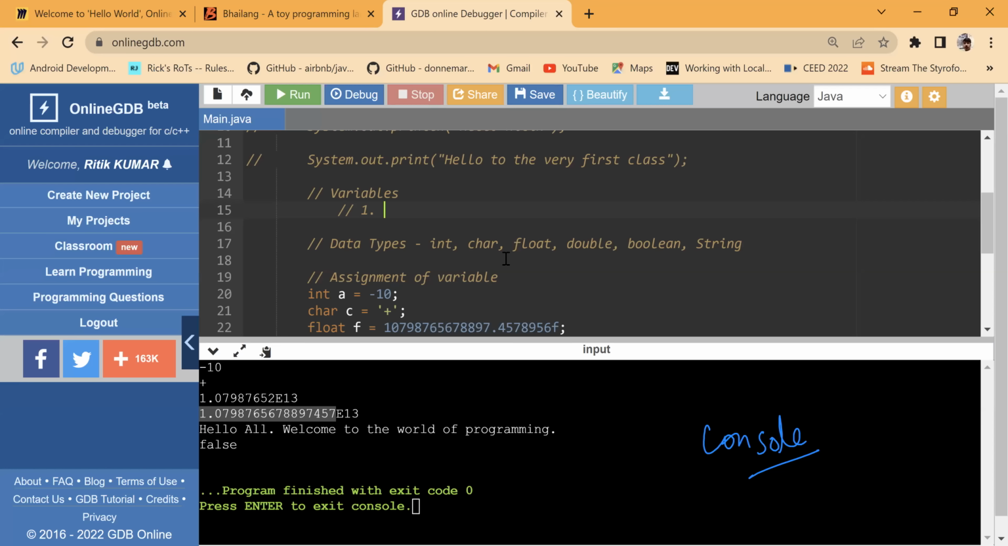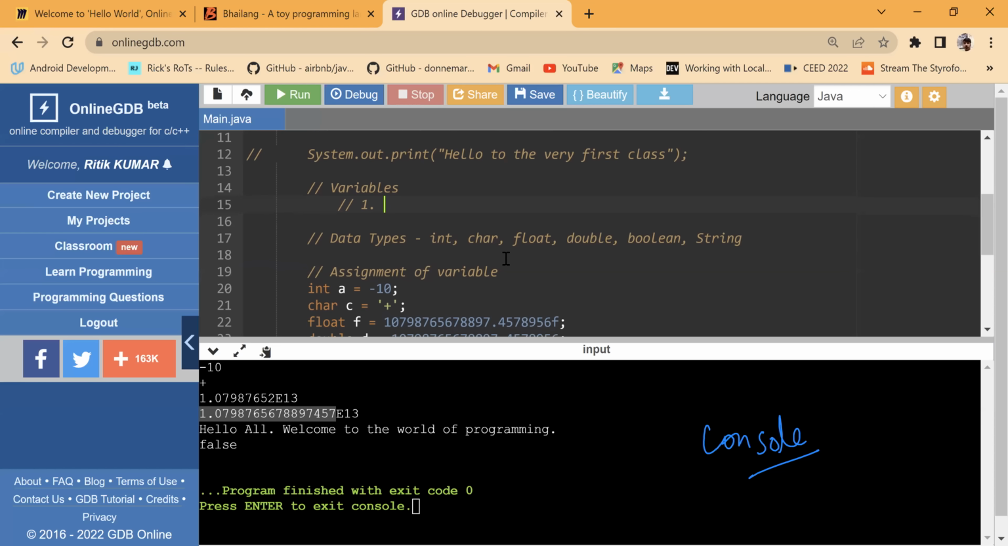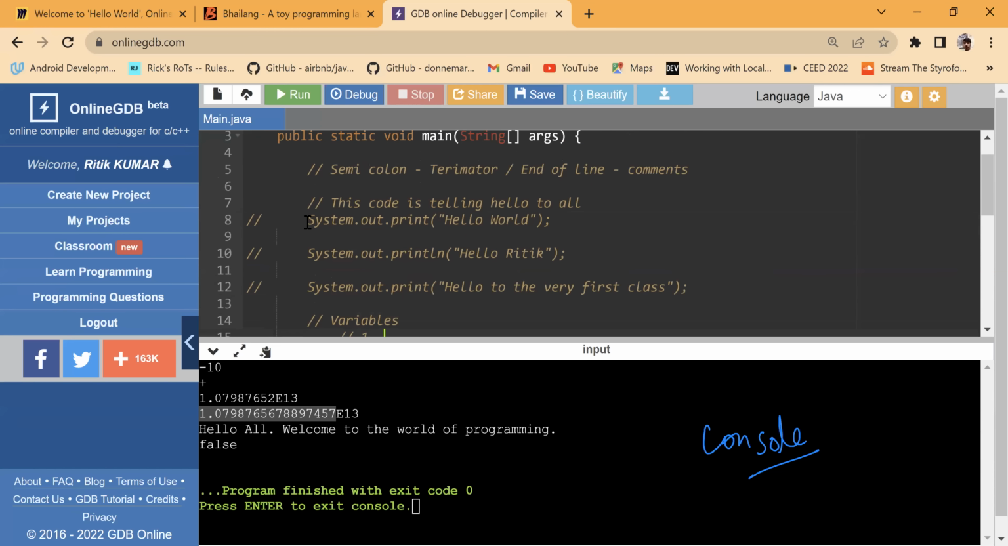How to print in the same line or in the next line? In order to print in the same line, you can use the function system.out.print. And in order to print the same thing in the next line, you use the function system.out.println. After printing this, it changes the line.